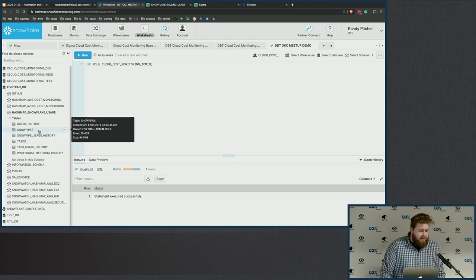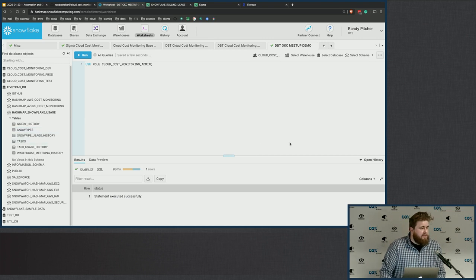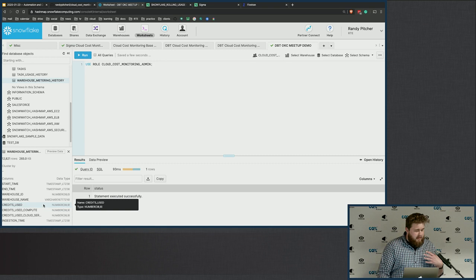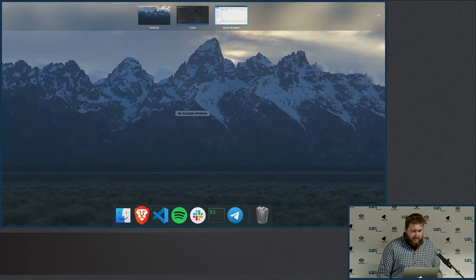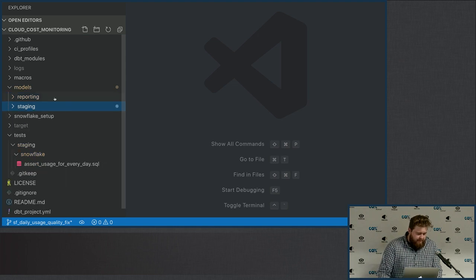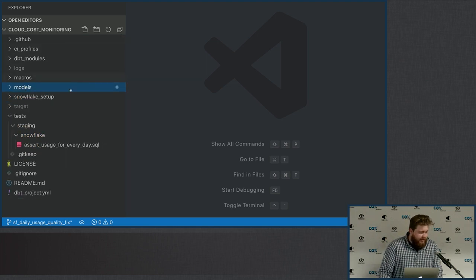Tasks, those can be hard to track down by individual tasks. They're just line item billed as a single task in your credits. That doesn't tell me which of my 70 tasks are driving costs. So I have that here as well, same with Snowpipes. But then the warehouse metering history, this is really what I want to target, and it's going to be really fast to hit. So in DBT, let's maybe go through the structure here.